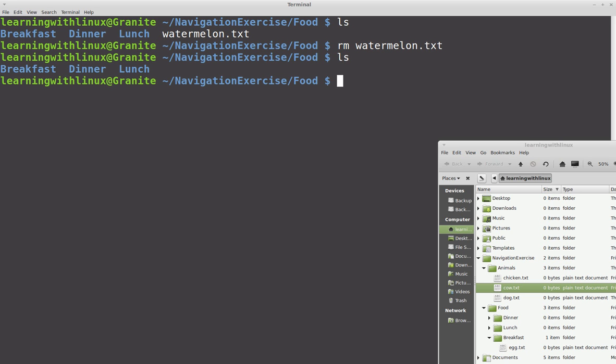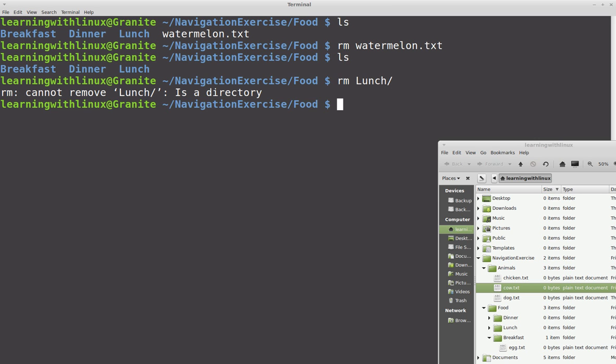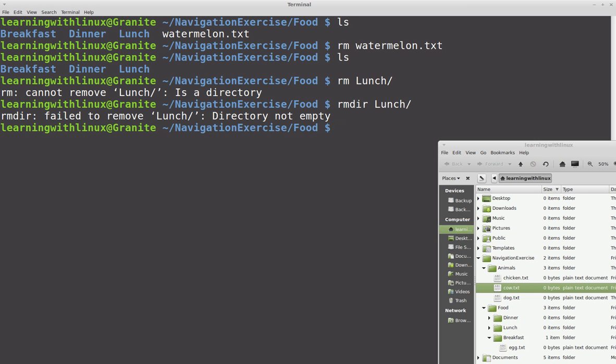Well, let's try the remove command and see what happens. Remove lunch. Doesn't like that. I can't just type rm and use that command. Well, let's try the rmdir and see if that works. It doesn't like that either. Why? Because it's not empty. So I have to first empty the directory, then I can delete it.